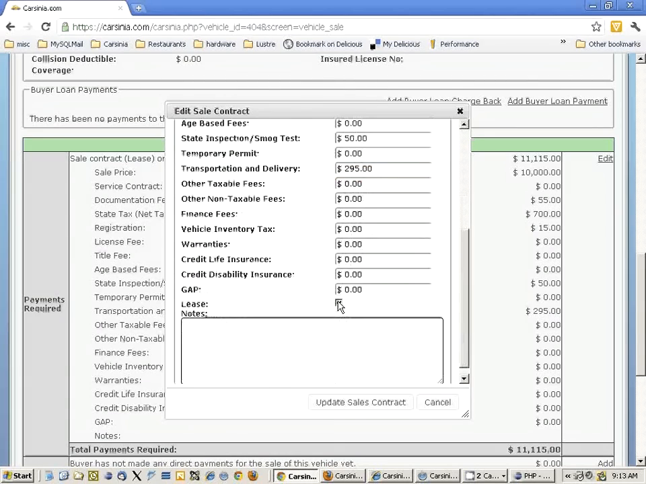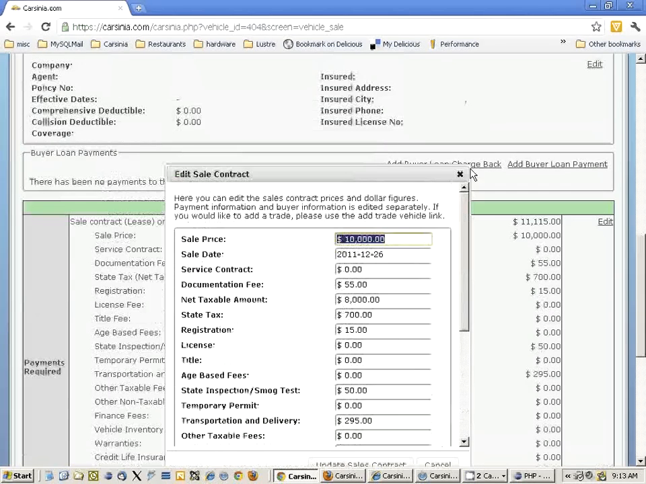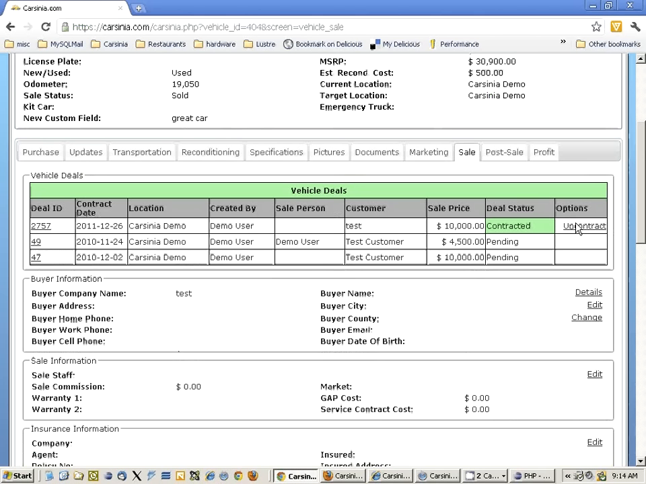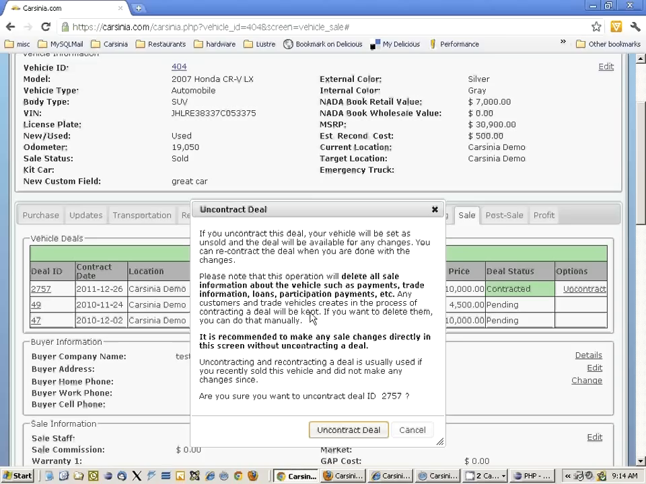But as you can see, you can actually edit the sale information outside of the deal as well. So that's why it presents a particularly challenging problem. If you edited the sale information, edited the insurance information, or anything else outside of the deal, and then you try to uncontract it, you're going to be losing this data. So that's why we show a lot of warning here as to what's going to be happening.